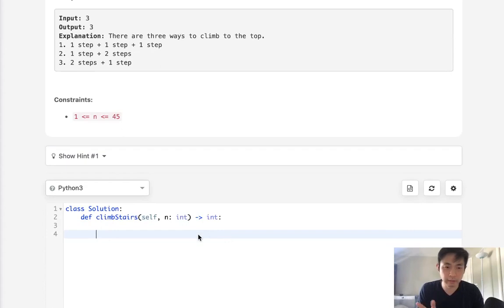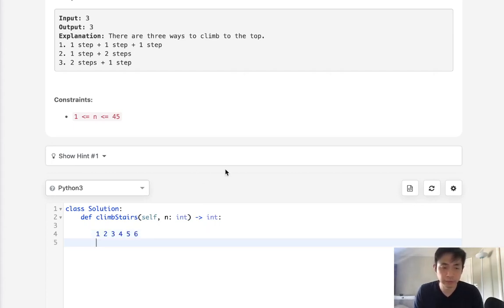Imagine that we had just a list of how many stairs we can climb, right? So say that we can climb 1, 2, 3, 4, 5, 6. These are the number of stairs. So how many ways are there to get to the first step? There's only one. You can only take one step to get there. What about two steps? Well, there's two ways, right? You can get there by going 1, 1 or going 1, 2. So there's two ways.